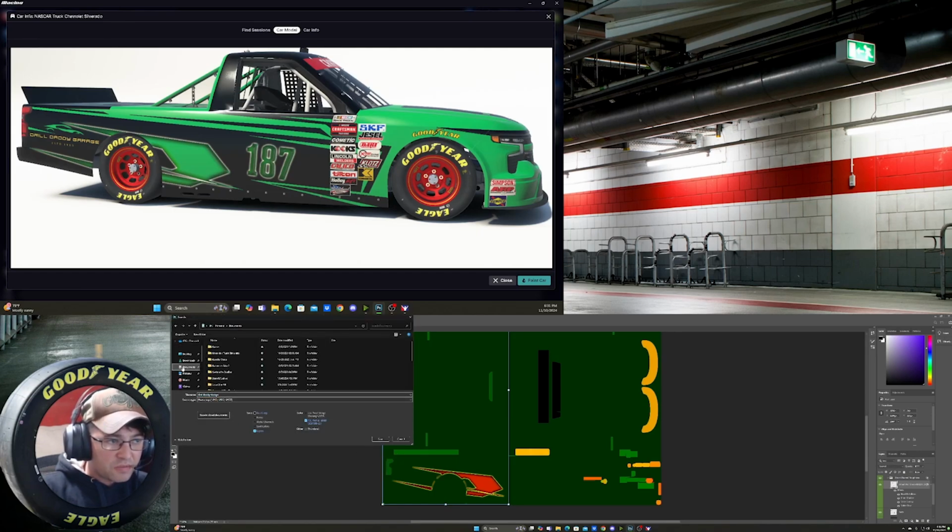You're still going to go to documents. You're still going to find iRacing. No change there. We're still going to go down to paint. No change there. We have to go find the vehicle. Same vehicle. We didn't change the vehicle we're painting. Truck, Silverado 2019. Now, this is where it changes.